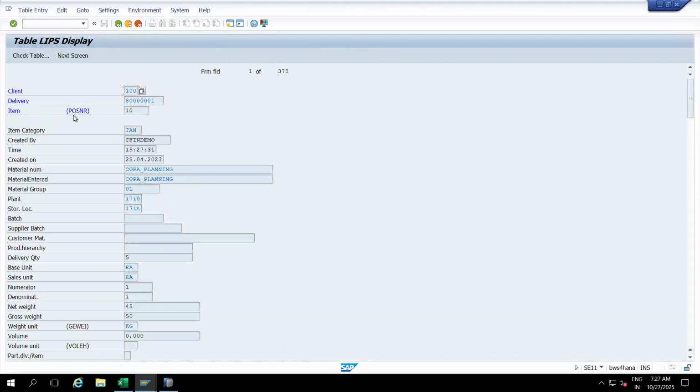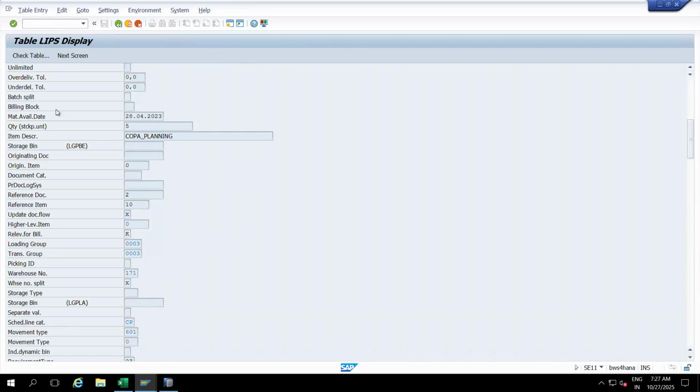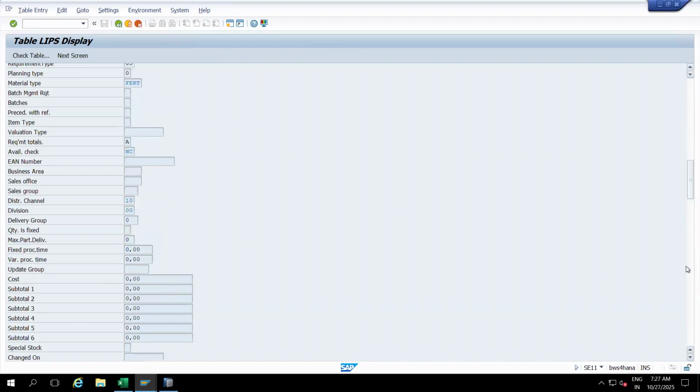I'm changing this one. Okay, this is the delivery number. And what is the quantity? Delivery quantity. What is the delivery quantity? Here you can see what the delivery quantity is.